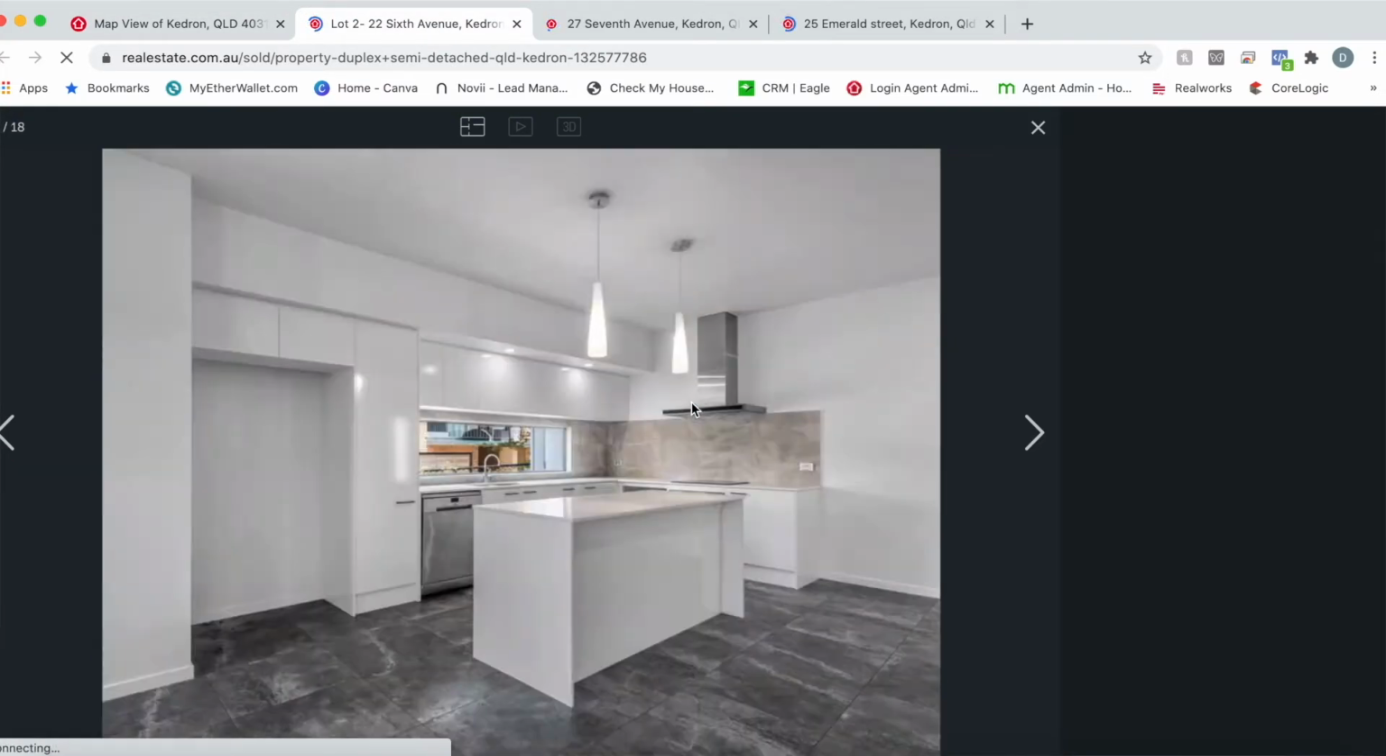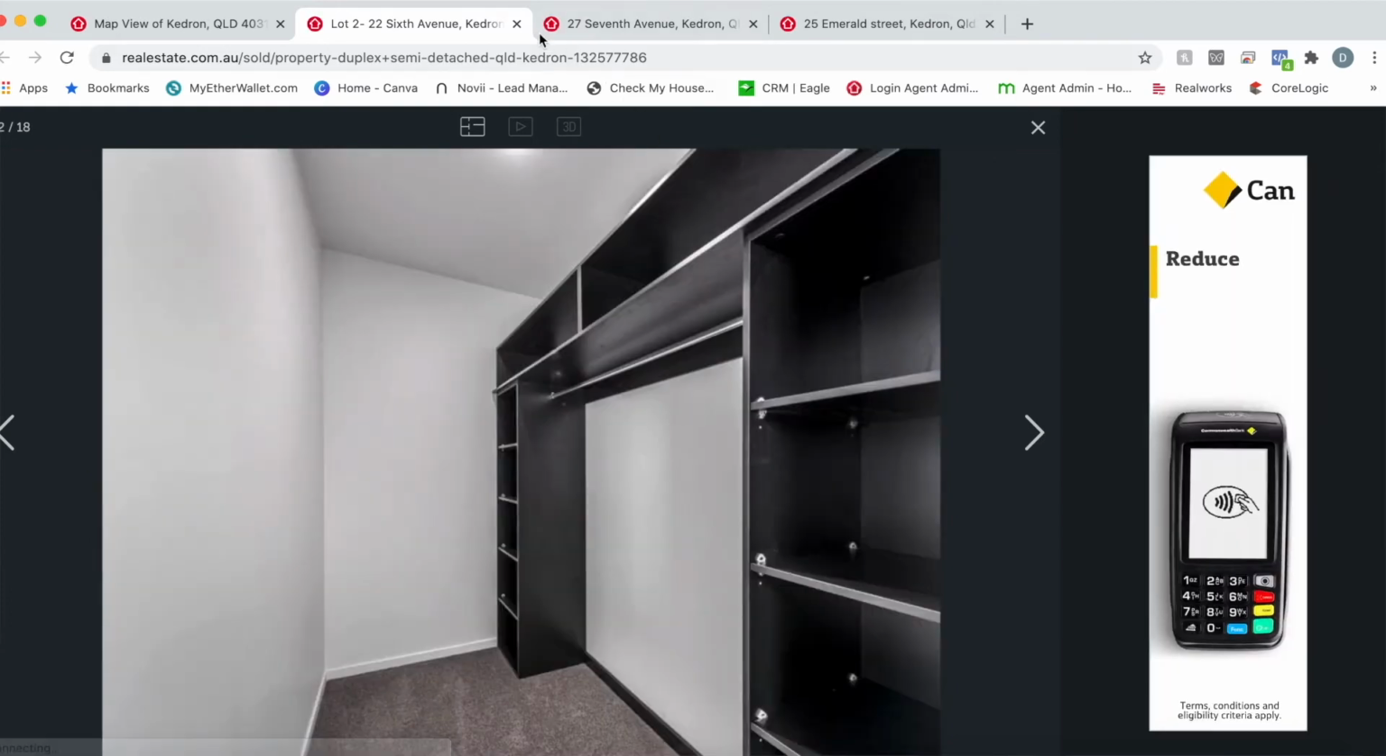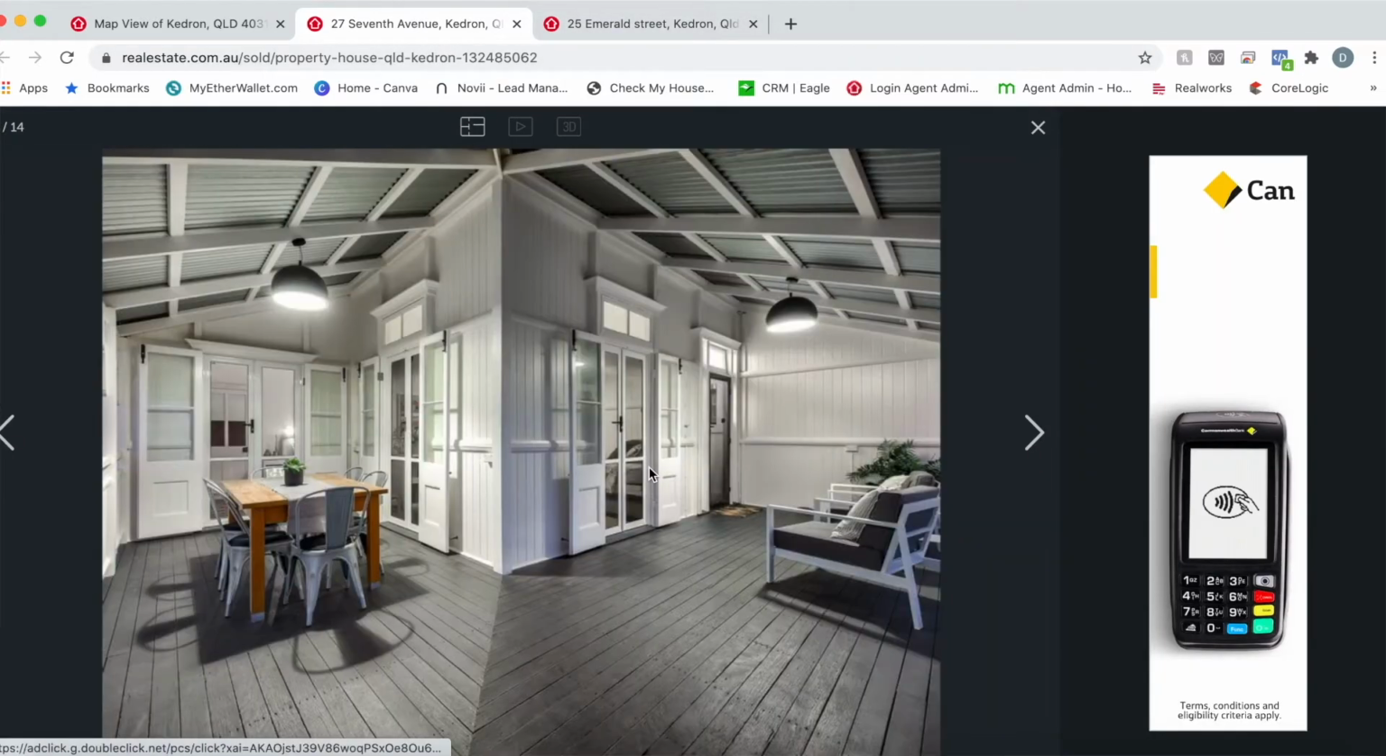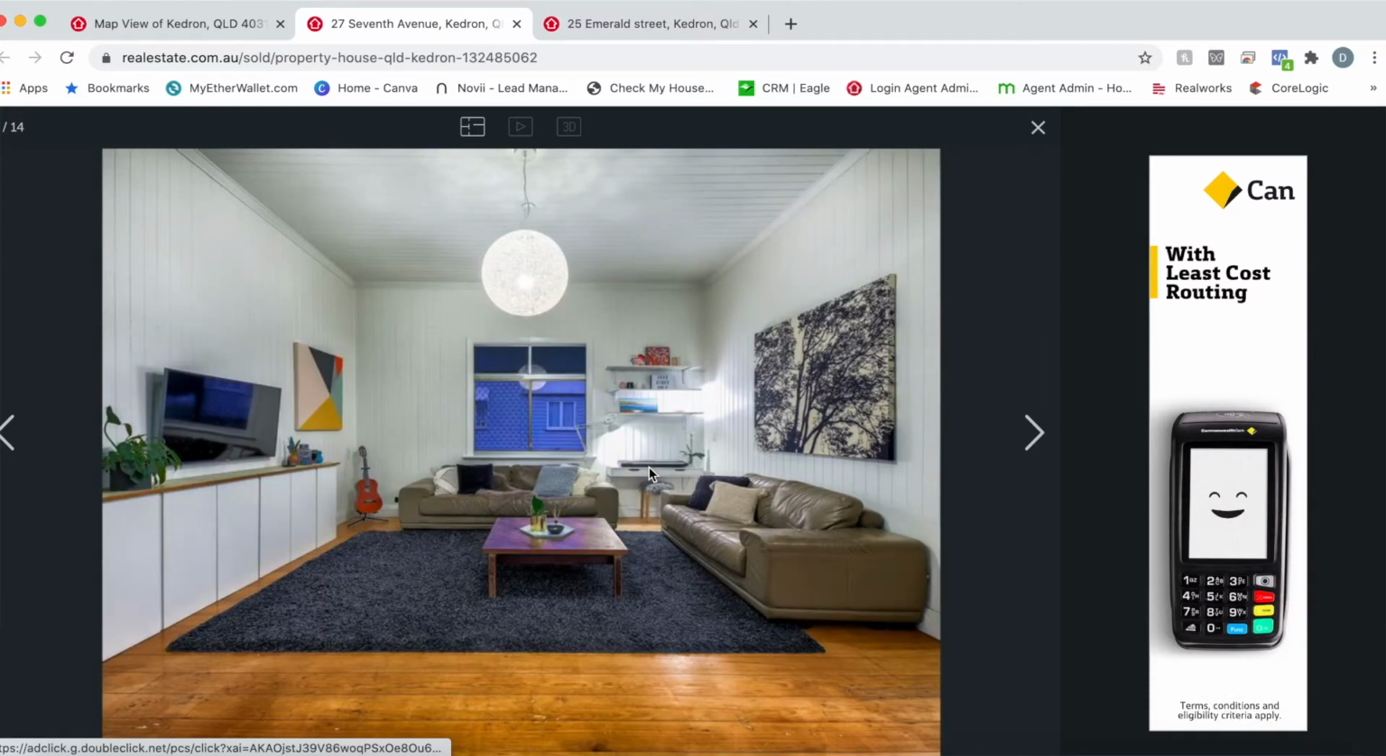It's a new build, very different. So we'll get rid of that. We then have 27 on 7th Avenue, 25 Emerald Street. So look at the property features. It's got a deck. Okay, we have a deck on our property. Perfect. Old wood floors that have been polished, very similar.